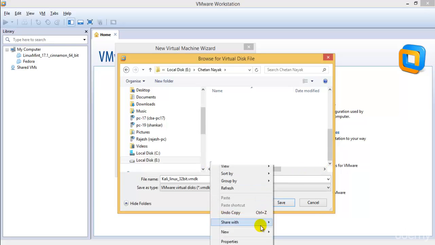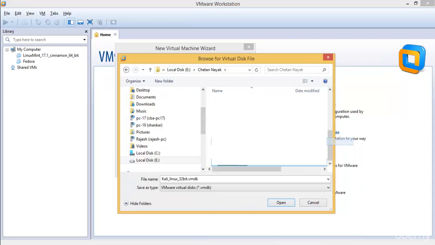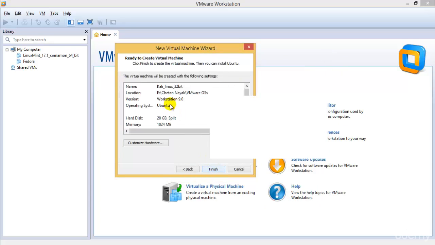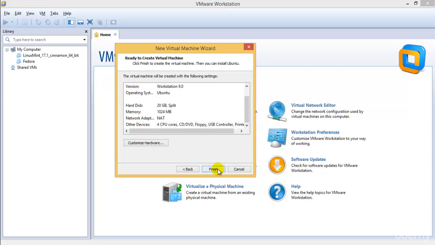Is there an option over here? Okay. I'll name it VMware OSS, and I'll save it over here. Perfect. Next, so as you can see, VMware OSS, and we have everything over here.